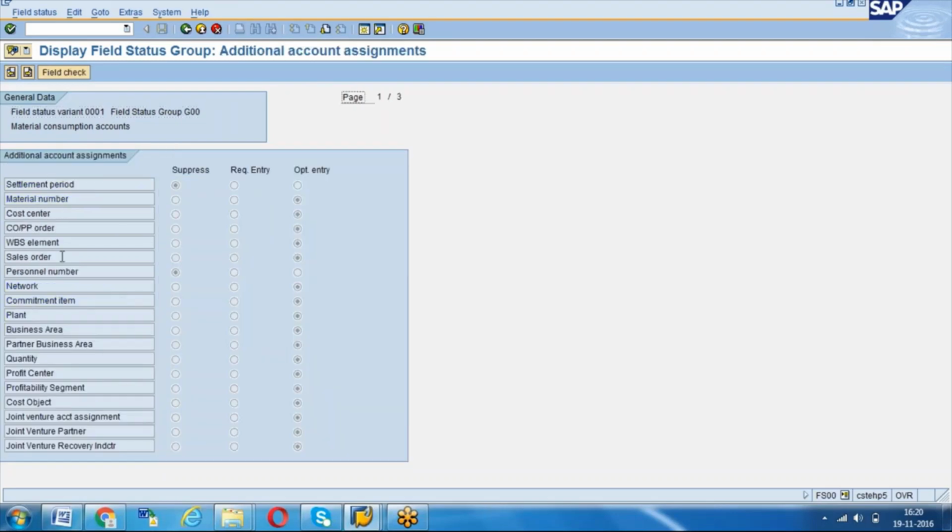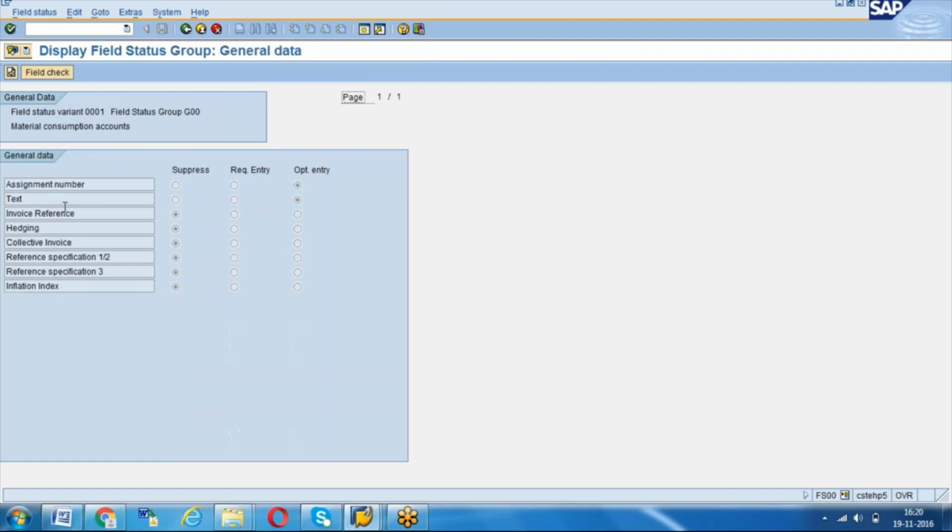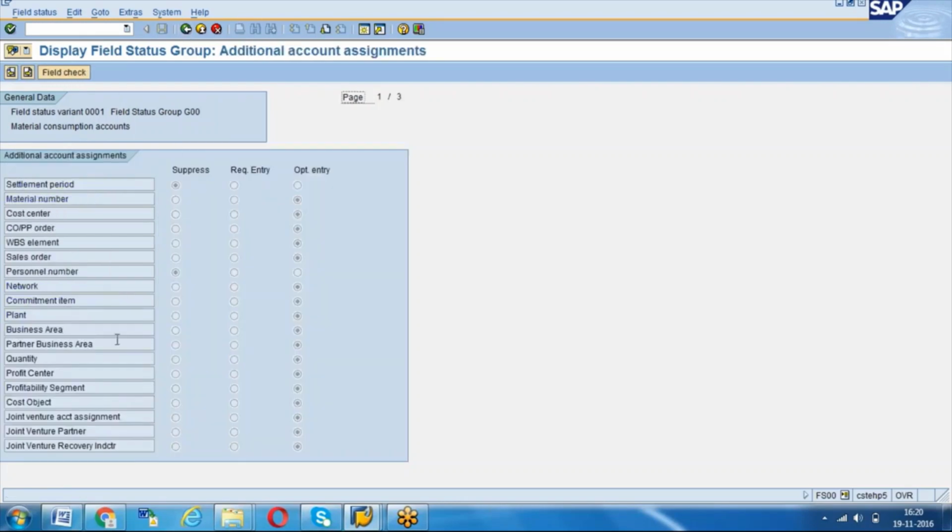If, for example, you come to the first screen, see, business area is a required entry for this. But in your cost center K, business area is optional, otherwise suppress. Any such mismatch, the main mismatch will be with required entry and suppress, not with optional, because if it is optional the system doesn't bother, but in one case it is required and in the other it is suppress. Suppress means the field won't be visible either. When it is not visible, how can you input it? That kind of mismatch will give you that error.